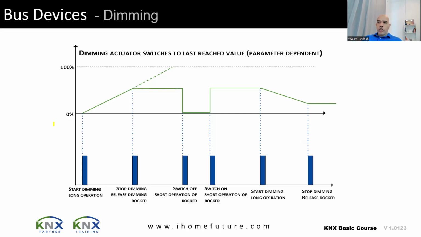And this is what you are seeing here. So if I have here the smart dimmer, and let's say the dimming was on 0 value, if I'm doing a long operation, so I'm keeping my finger on the button, you can see that the dimming is increasing. Then once I remove my finger, I stop dimming, and the value is fixed on this. So the light is on this value.